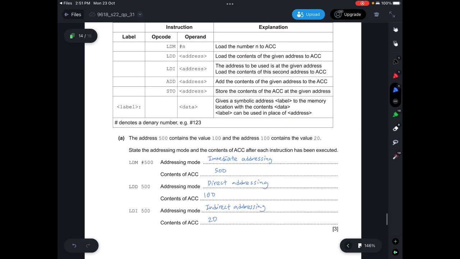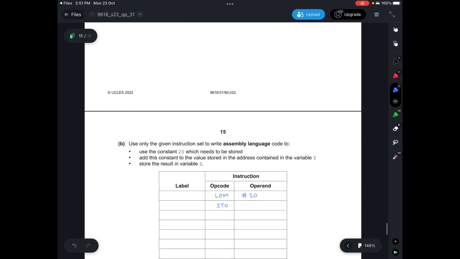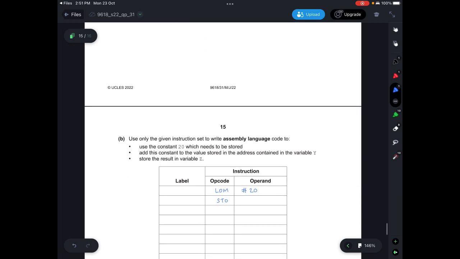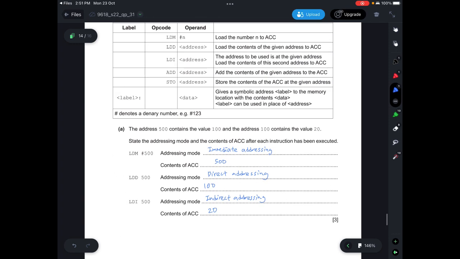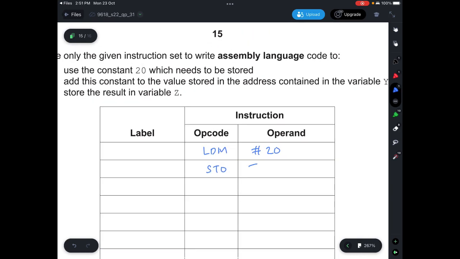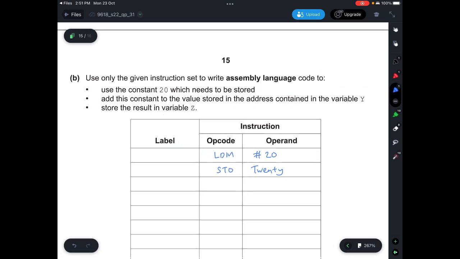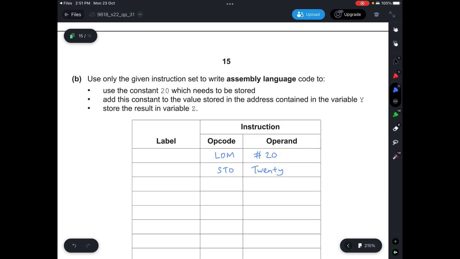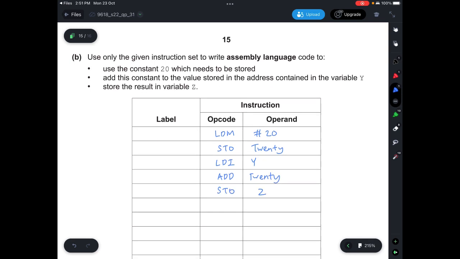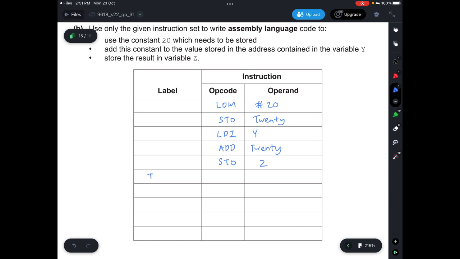So it'll be stored in 20, so let's put STO TWE and TY. And then add this constant to a variable stored in the address containing the variable y, so indirect addressing of y. And add this constant, so add 20. And then we need to store in z, so this one is STO z. And then we'll get our answer. 20 would be hashtag 20.